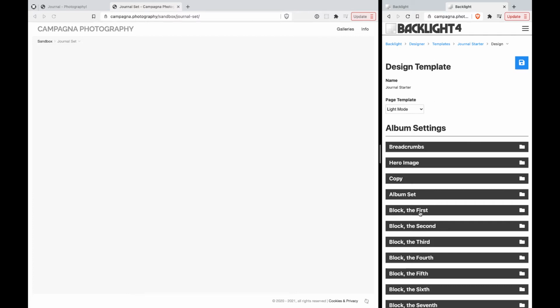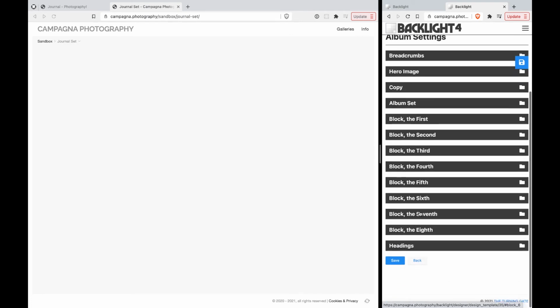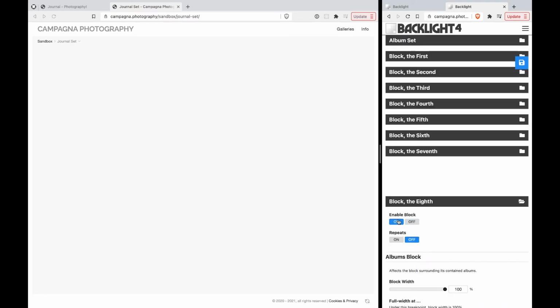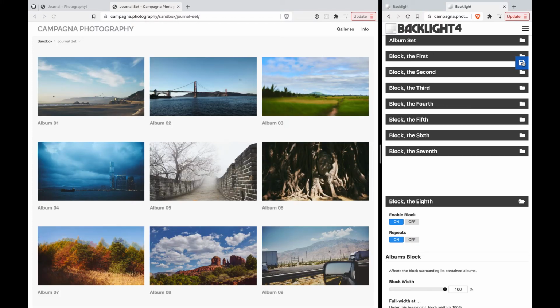And what I advise is that when you're beginning, you skip the 1st through 7th blocks and you enable the 8th block first and set it to repeat. And the reason is because that's going to be the catch-all. Everything that doesn't fall into one of the blocks above is going to land in this final repeating block. And that way, we're not missing any of our content. Because as you saw, when nothing is enabled, nothing's going to show up.